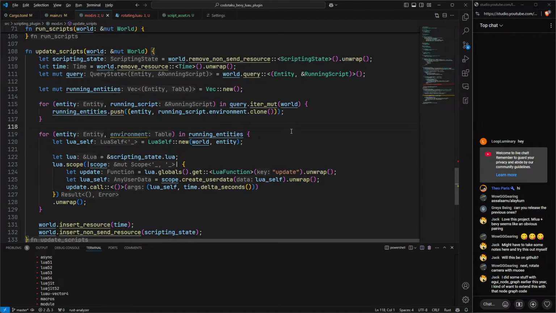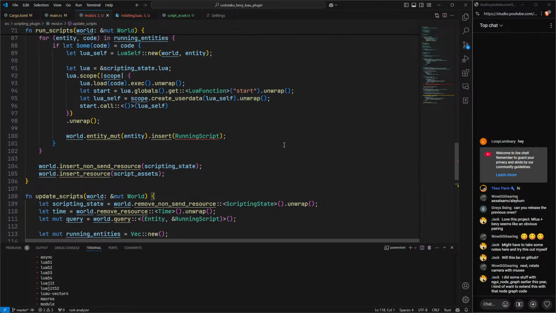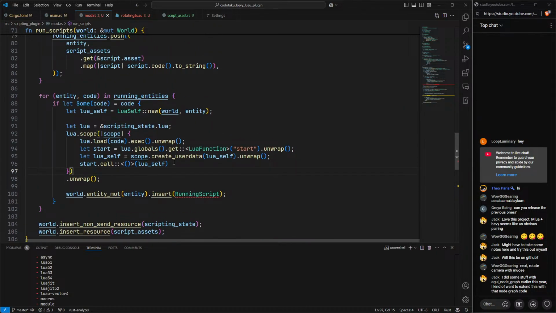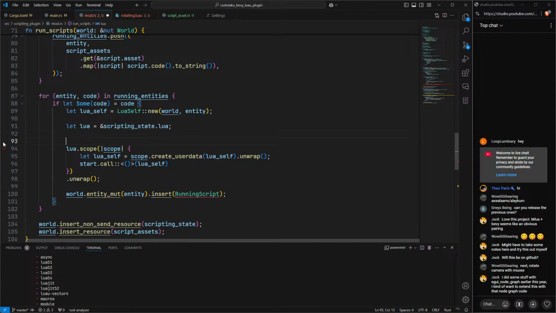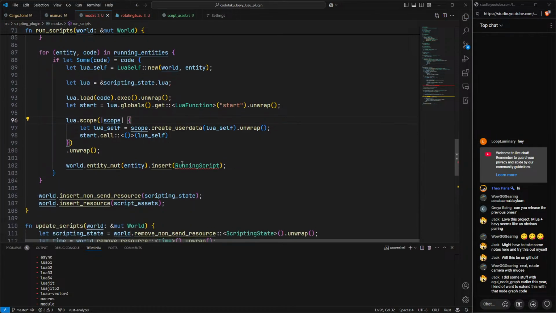Yeah, I think this should be perfectly fine, I believe. Now here, insert running script. Okay. I don't think we actually really need this stuff here inside of the scope. The only thing that should be inside the scope is the create user data and stuff like that. And of course the call. Yeah, I believe this should perfectly be fine.